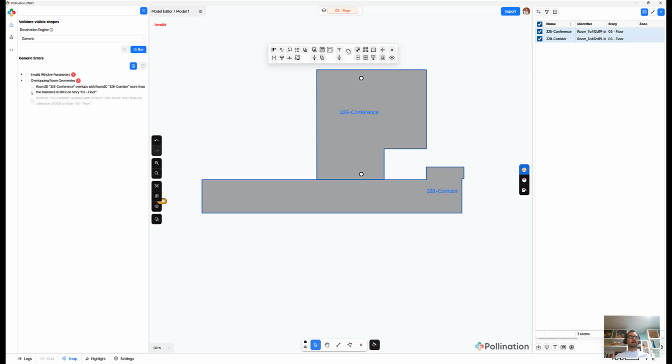And my favorite thing, now you can select this. You don't have to run the validation for everything again. You can just run this and you just revalidate the selection. Done, right? So that thing is gone. Now I can go to my next validation.